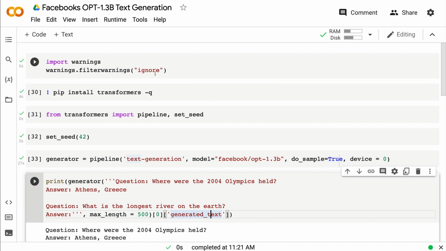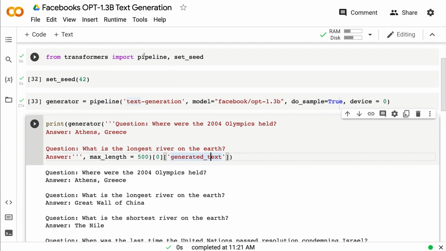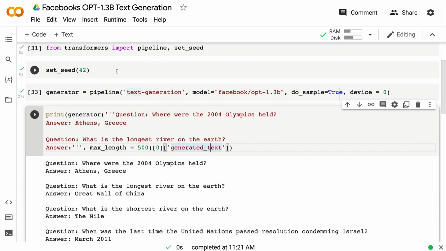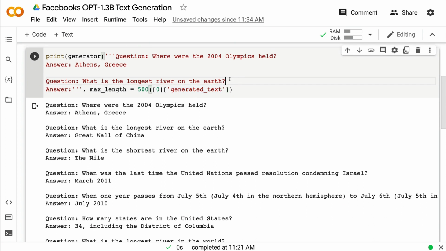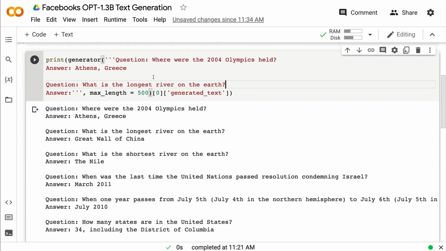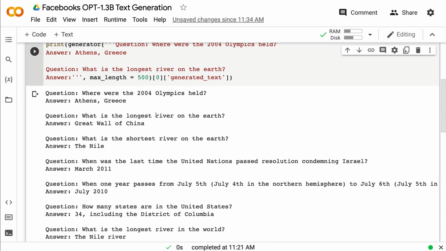Once again, to quickly summarize the code, we ignore the warnings, install the library from transformers, import pipeline and set_seed. Set the seed for reproducibility, and generate the pipeline for text generation with the language model of 1.3 billion parameters. This model is currently hosted on the Hugging Face Model Hub, and sampling will give you better results, so do_sample is equal to true, and device is equal to 0. Finally, you've got the generator that is generating the text. When I give the same question that we tried, what is the longest river on earth? The answer is gibberish, because the longest river on earth is not the Great Wall of China. The shortest river on earth is not the Nile.